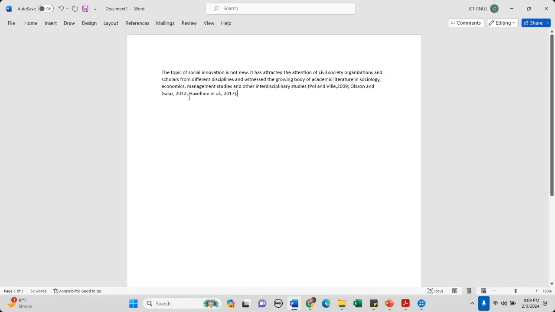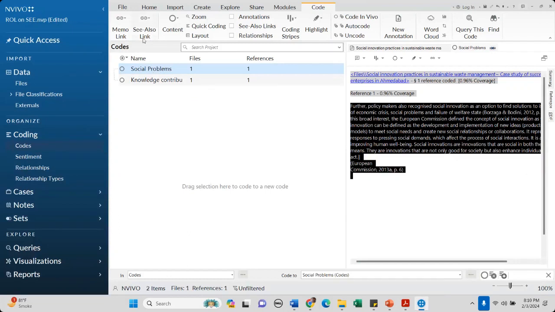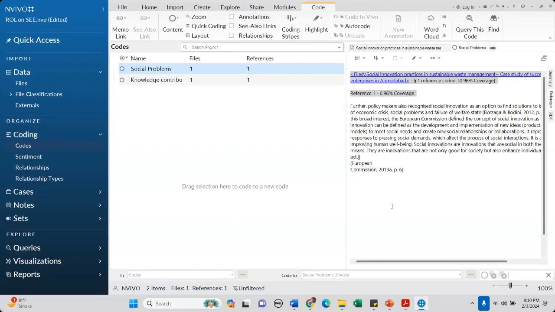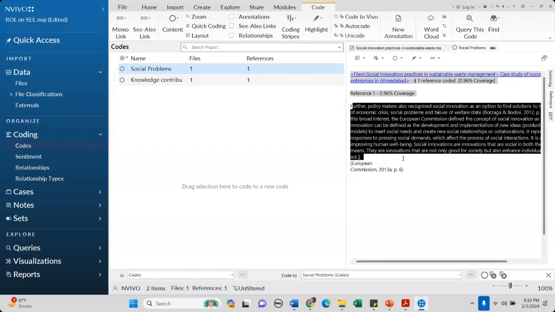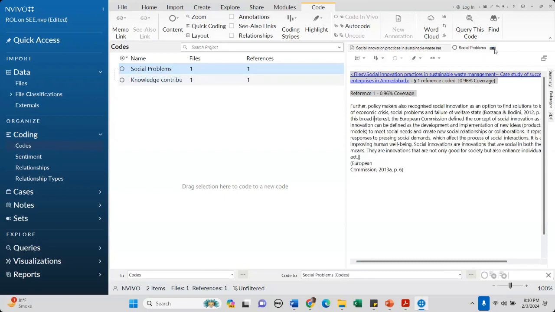You'll start copying it and you'll start reading it, because all the references related to social problems will be placed in a particular place. Then based on that, you'll start reading and understanding the importance of each reference that you have copied and coded. I'll show you one more method.